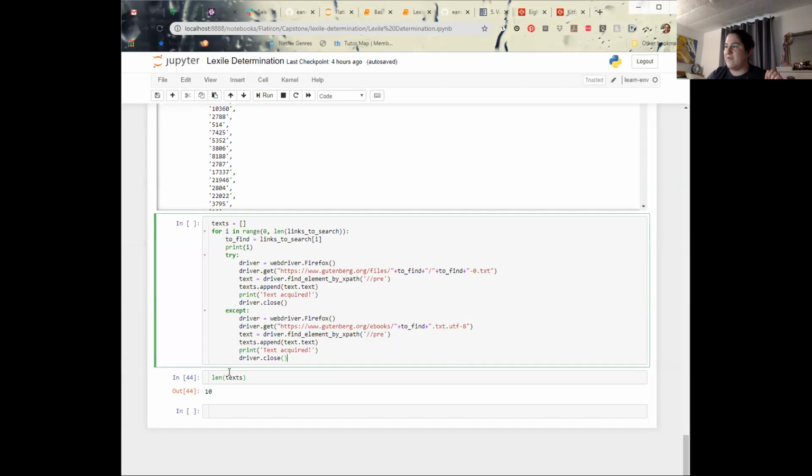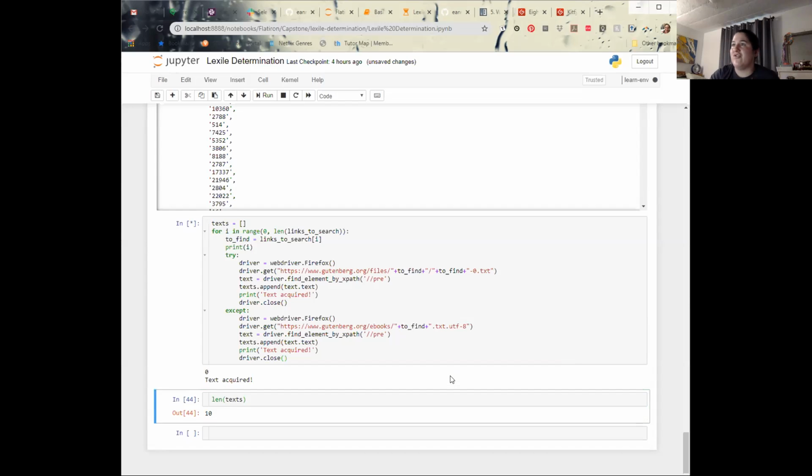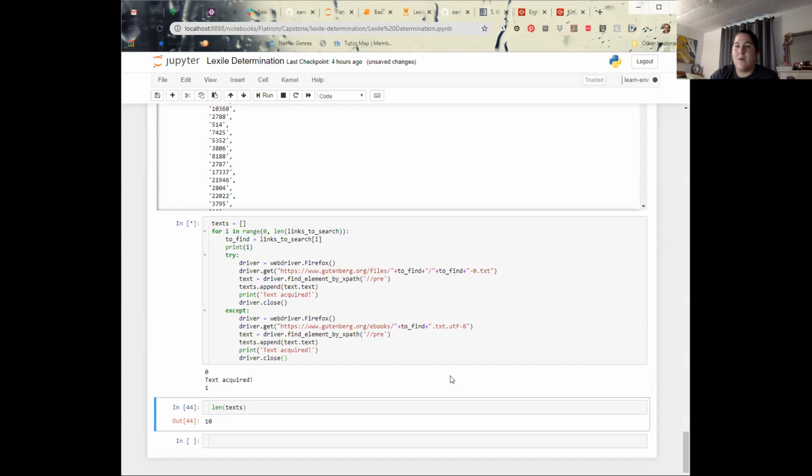So I set it up to do originally 10 and it went fine. It found all 10 of the texts, but I was left with a couple of open pages at the end. And I'm not sure why.